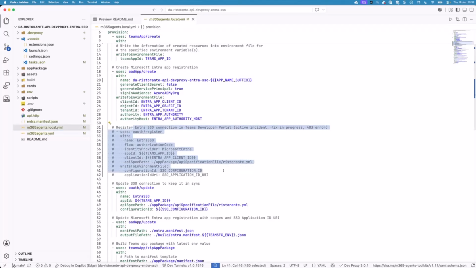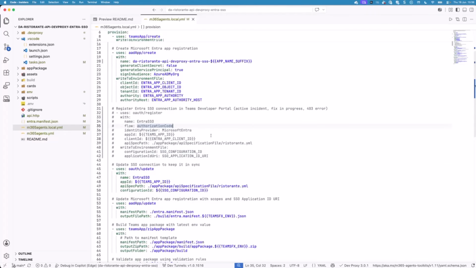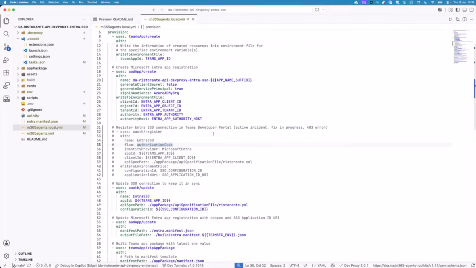There is a task in here to register in the portal, the SSO client. Unfortunately, that's not working today. There is an active incident, and there's a fix in progress. If you try this today, you might get a 403 error. I've just commented it out, and I did this manually, but this allows the sample to work.